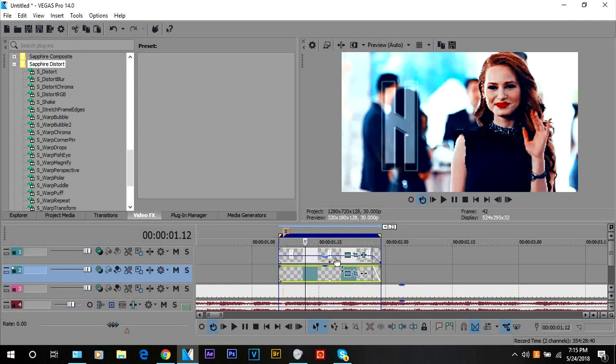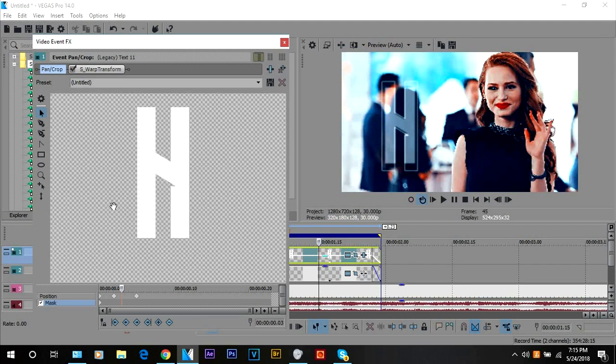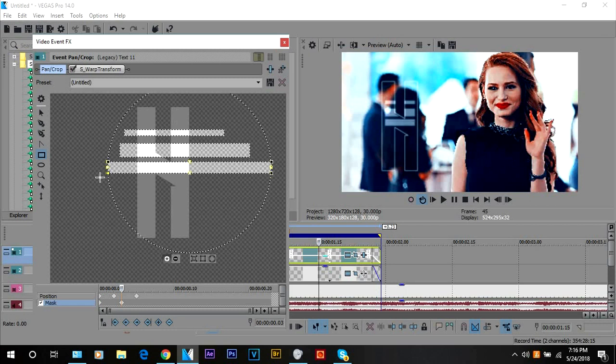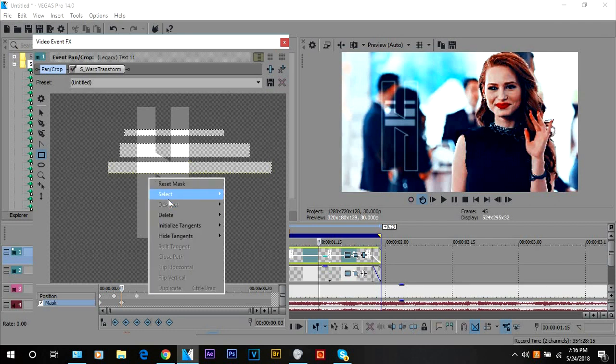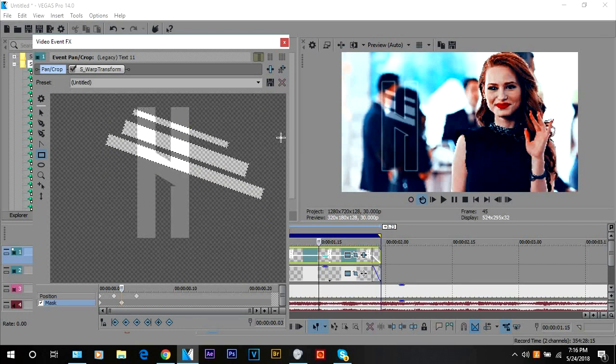Now we have to go back to the top track, and then we're going to activate mask. You can pretty much do anything you want with mask. Let's do what I'm sure you guys have seen before. You go to this rectangle and then just make different size rectangles and go like that, and go like that, or do whatever.